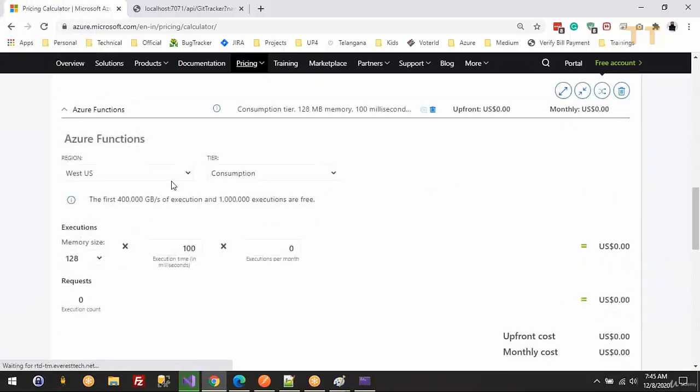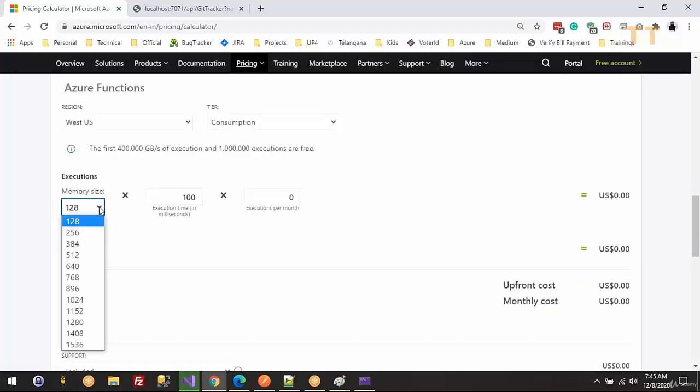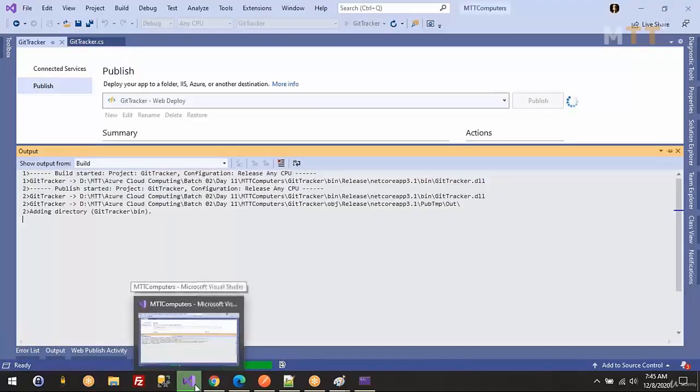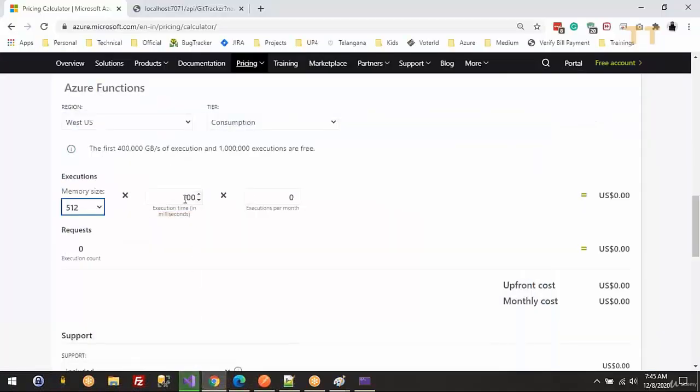View that. So I choose the region. I choose the tier, consumption or premium. Consumption is like you pay only for the execution time and memory size depending on your requirement. You choose your memory size. 512 should be more than enough. And execution, like how much time this particular Azure Function we are writing will take to execute, in milliseconds. For example, I am saying that my function might take on average 100 milliseconds to execute.